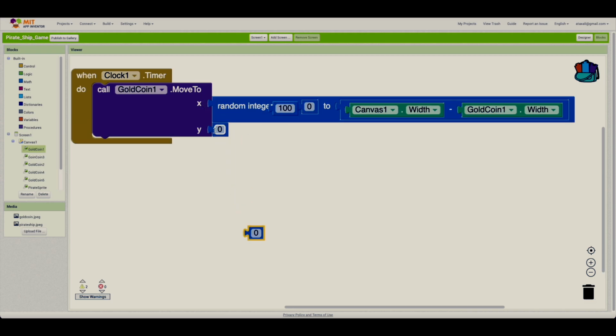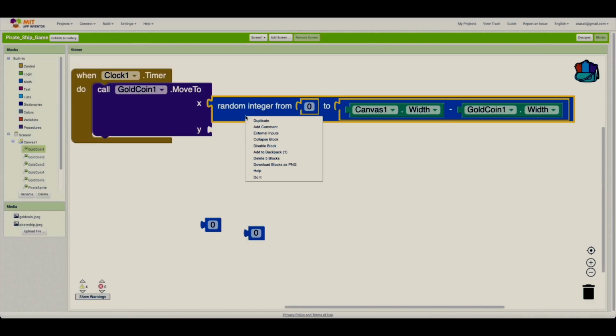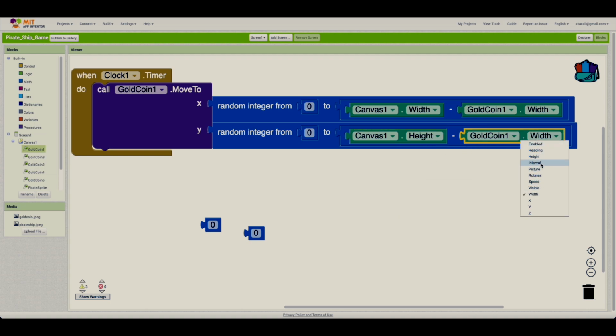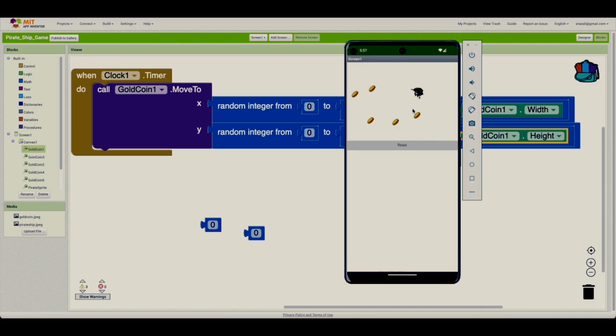All I have to do for Y is change it to height instead. So I'll duplicate this and change these to Height. Now you can see I have my gold coin appearing randomly across all of the screen. It's going to be much harder for my ship to catch this coin. So how are we going to do that? Let's find out next week, where we work on getting the ship pointing and catching our gold coins, and you can impress your friends that you created a pretty cool game all by yourself on an Android phone or an iPhone.